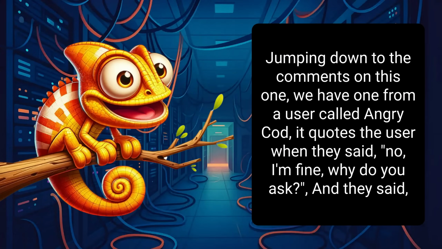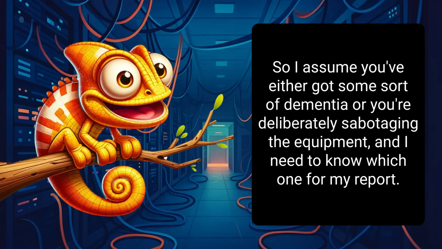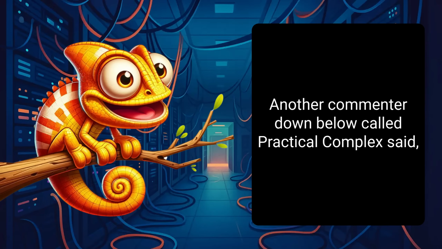Jumping down to the comments on this one, we have one from a user called Angry Cod. It quotes the user when they said, "No, I'm fine, why do you ask?" And they said, "Well, you keep throwing away the thing I specifically told you not to touch, so I assume you've either got some sort of dementia or you're deliberately sabotaging the equipment, and I need to know which one for my report."